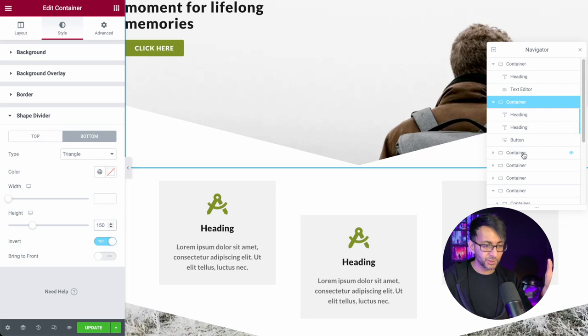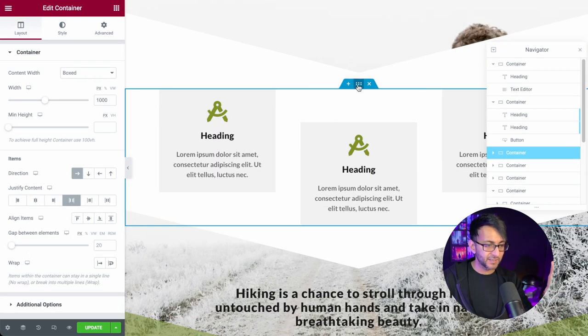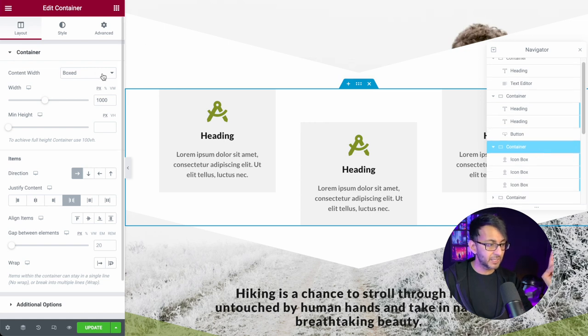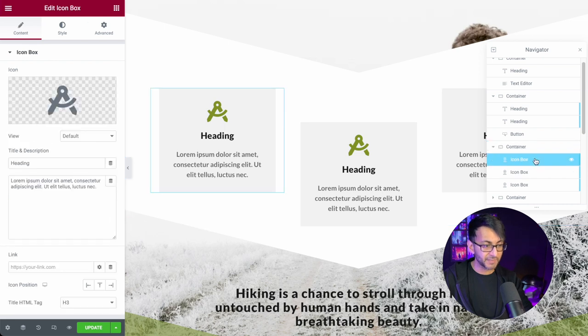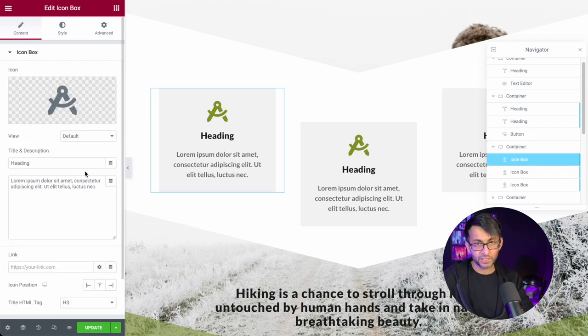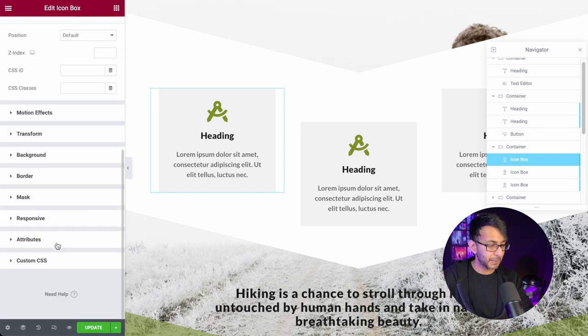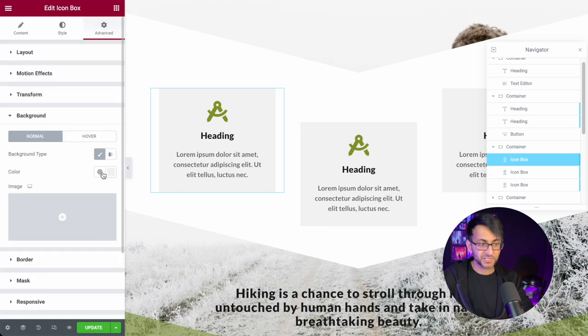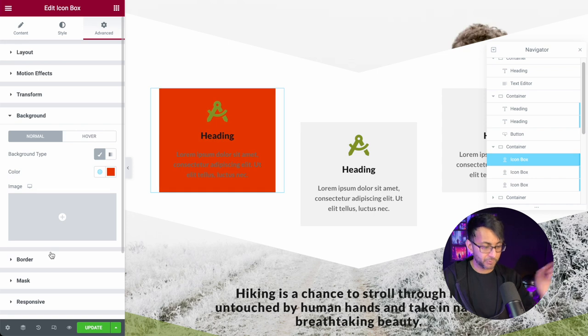Because when we get onto the next container here, this container is basically just a single container. It's a boxed width of 1,000 and it's got 3 icon boxes in there. That's all it is. It's an icon box. There's nothing special going on there. You got your icon, you got your text, and we've given this a background color as well, which you can see here. You know, we could have put whatever we want into there.